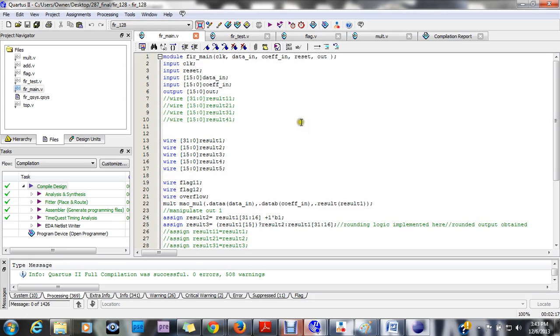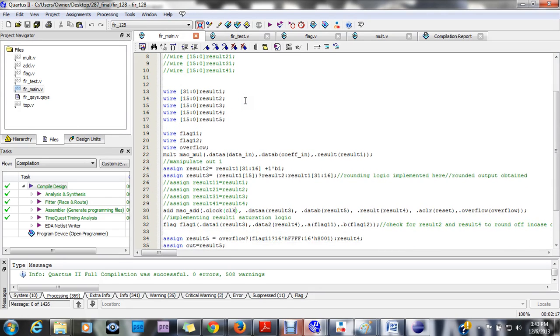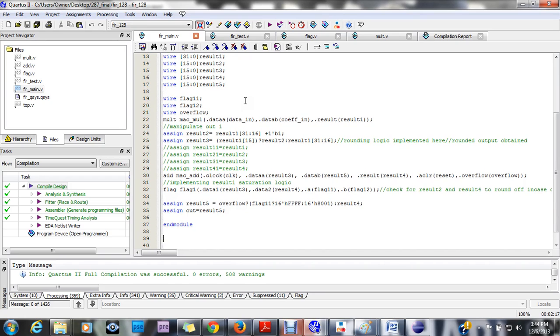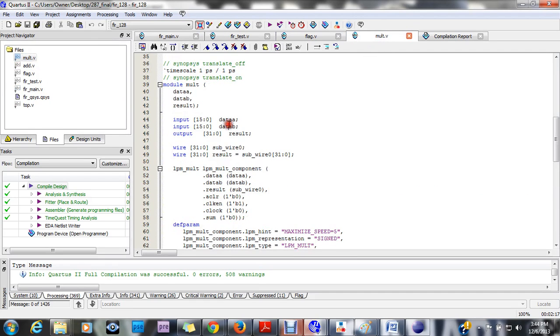Going to the FIR main module, it implements the mult and add from the inbuilt LPM mult and LPM add functions. It implements saturation logic here, overflow logic here, and this is the output. The required modules mult and add are also added to the system, and all these have been borrowed directly from the previous mini project.